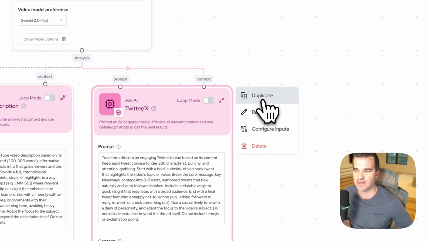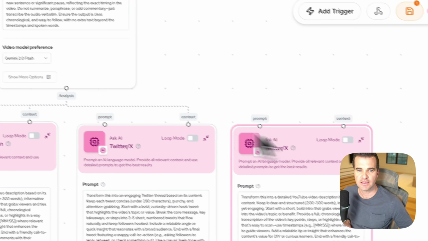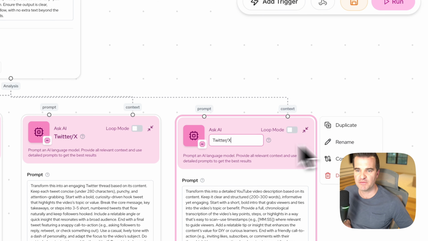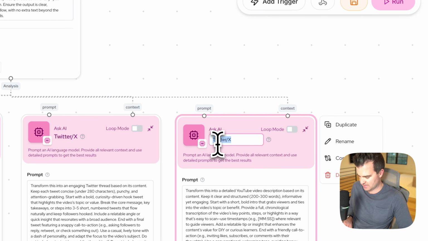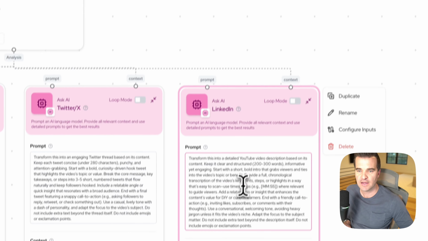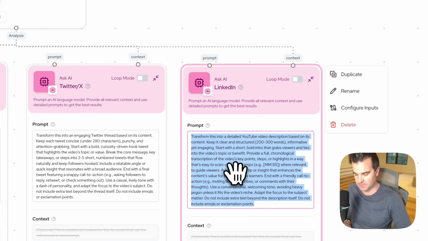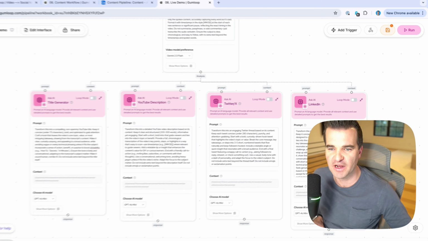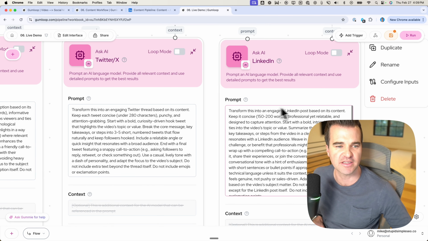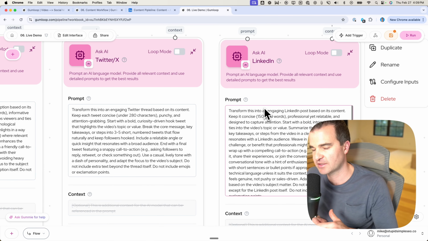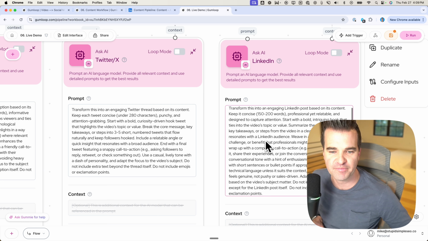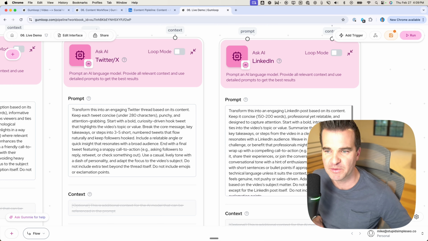So let's set up LinkedIn next. So again, I'm just going to duplicate this. I'm going to add the analysis to the context, rename this to LinkedIn, and then paste in my prompt right here. So again, most of these prompts are pretty much the same. ChatGPT just tailored them for the specific platforms. So again, I'm not going to read all of these prompts, but I think you get the idea here.